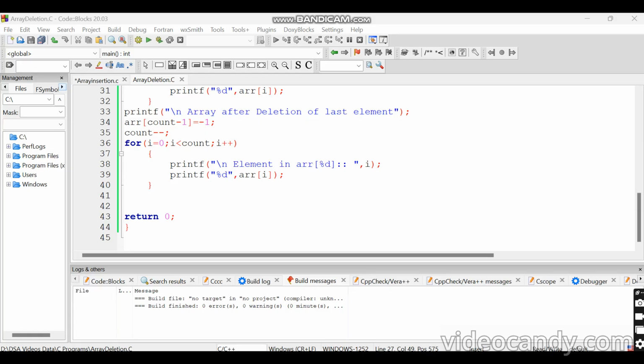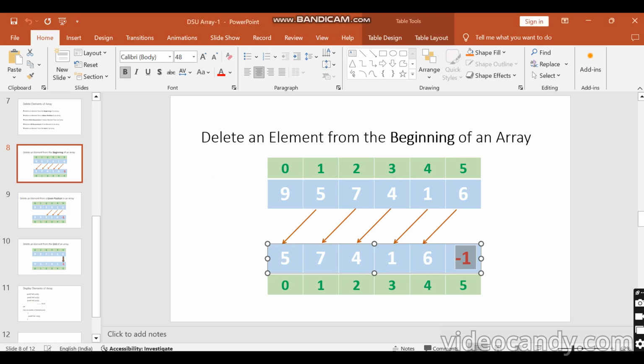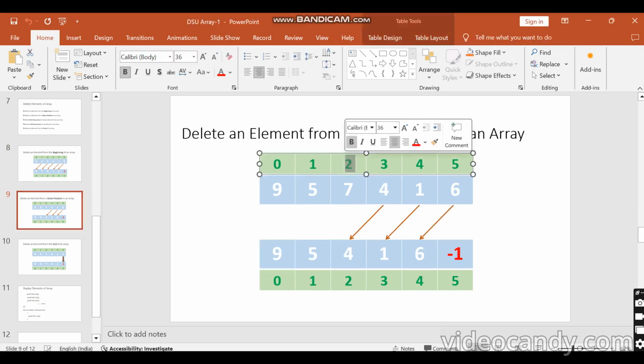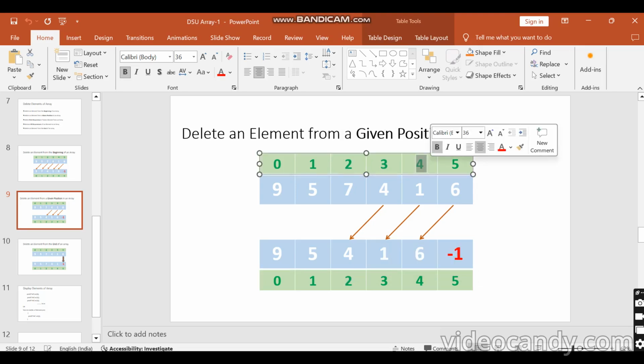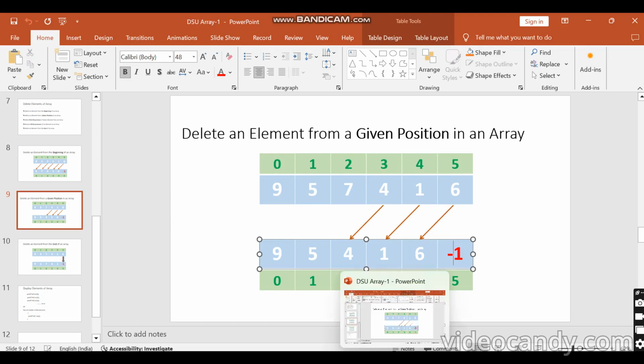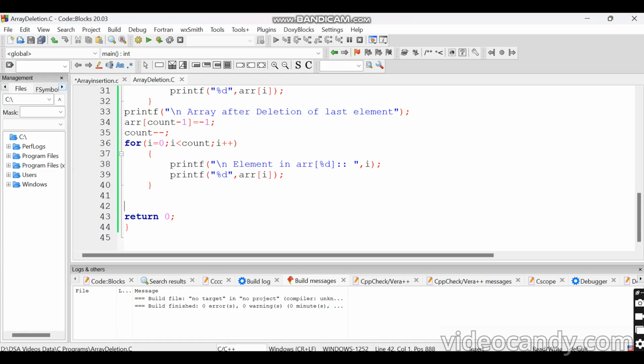Now only one point remains, when you want to delete in between, that means at a given position. Suppose I have to delete the element which is at index location 2. So what I have to do? I have to shift the element which is at index 3 to index location 2, which is at 4 to index 3, which is at 5 to index 4, and at the last index where it was 6, that is just copied. So this image remains in that. That's why I have to just replace it by -1. Correct.